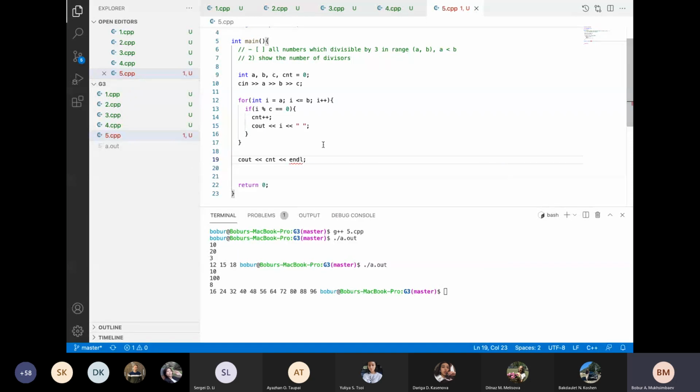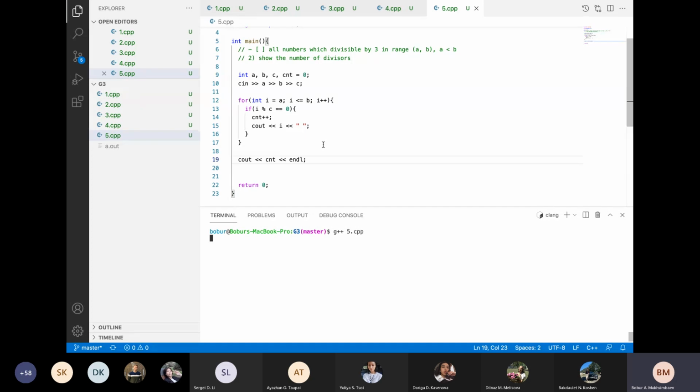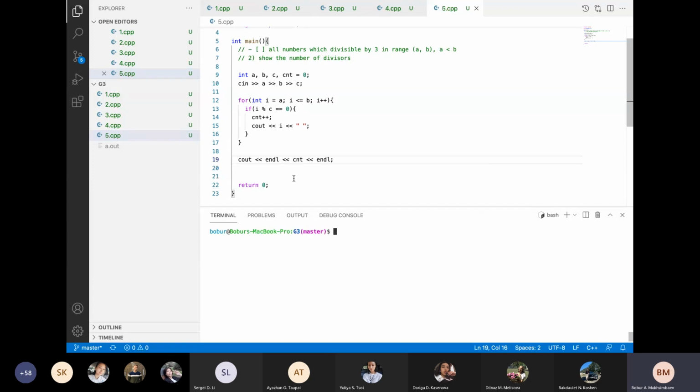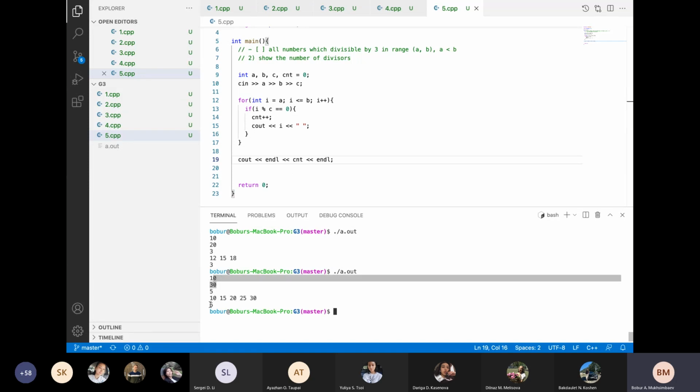5 CPP and running 10, 20, and 3. So as you can see, we have here the divisors and the number followed by. That's why let's add endl before the CNT to show it on a new line. Oops. Compile it again. 10, 20, and 3. 10, 30, and 5. The divisors of 5 between these two ranges and their count. 1, 2, 3, 4, 5.